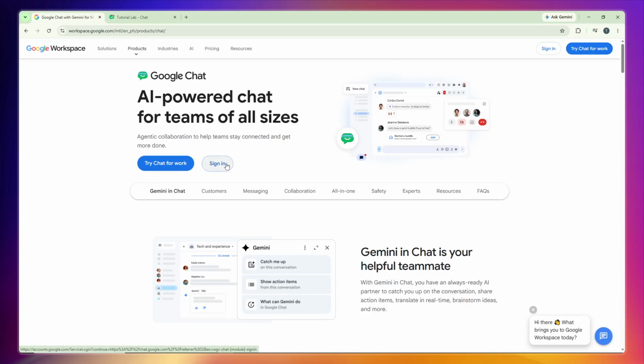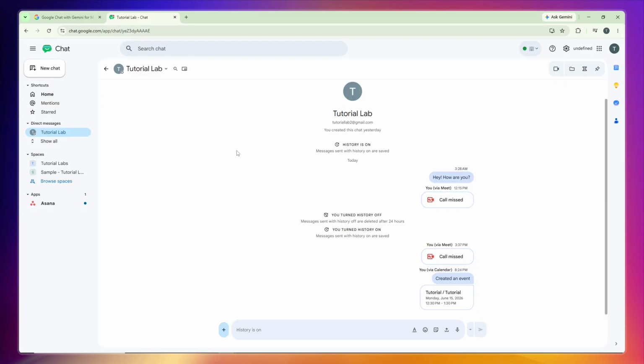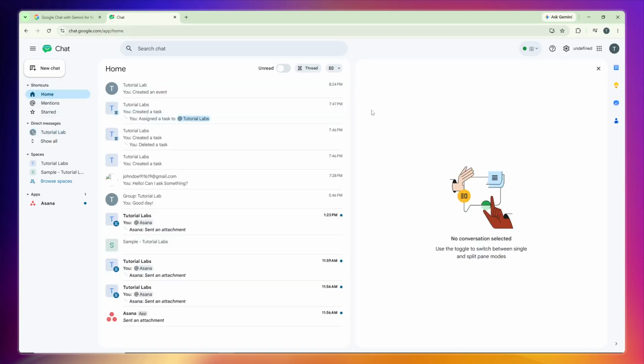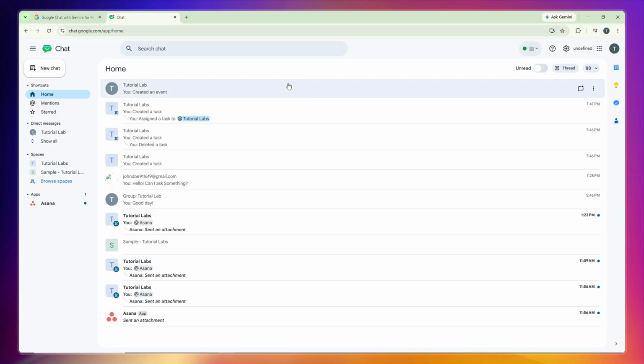Now that you're logged in, there's something important you need to know before we proceed. Google has rebranded the Rooms feature, and it's now called Spaces. So whenever you see the term Spaces throughout the interface, just remember that this is what used to be referred to as Rooms. They function the same way, allowing you to create dedicated areas for team collaboration and communication.